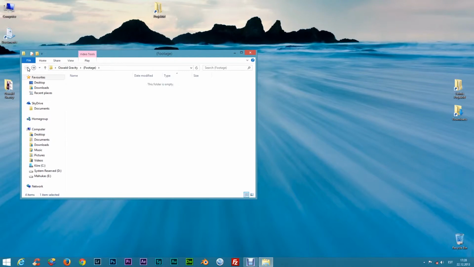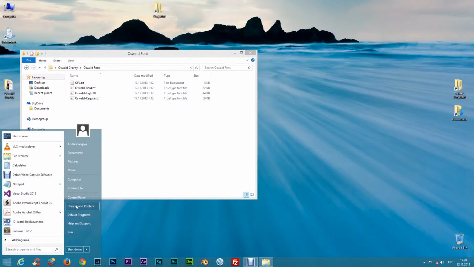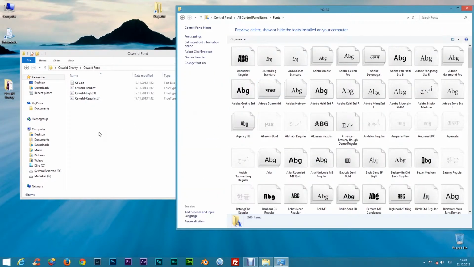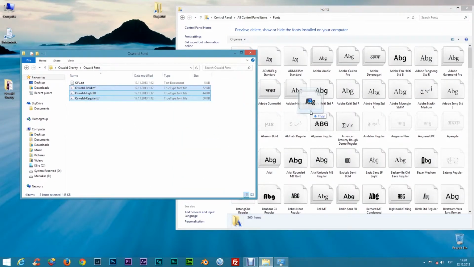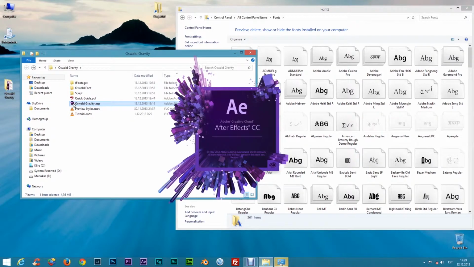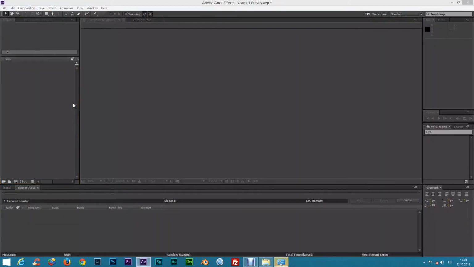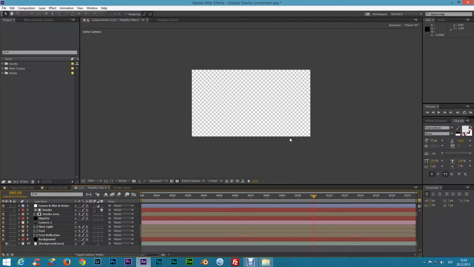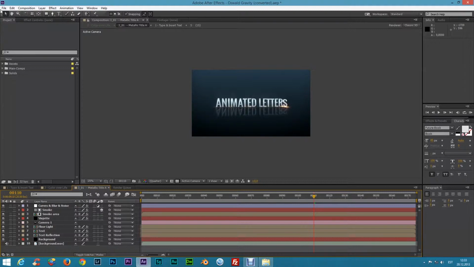So, the first thing you want to do is install the fonts. Well, for that, we're going to go to Control Panel, Fonts. Now select them and just drag them in. Next, let's open up the project file. If your After Effects version is newer than CS5, then After Effects will ask you to convert it. Okay. And I prefer to save the new project file right away.